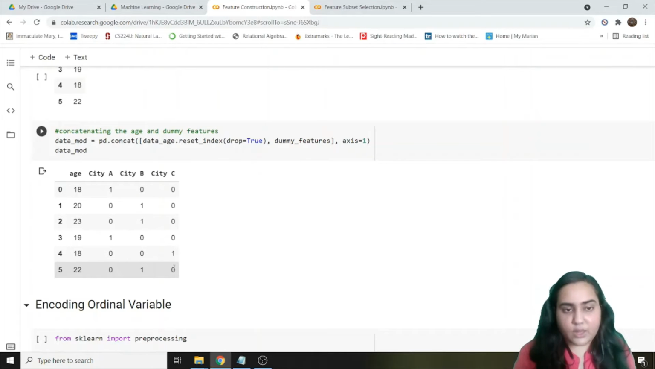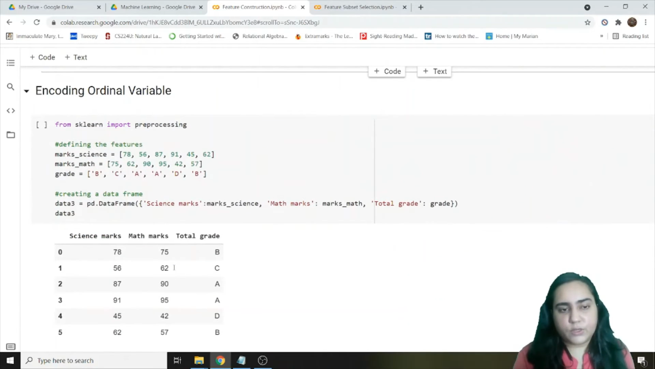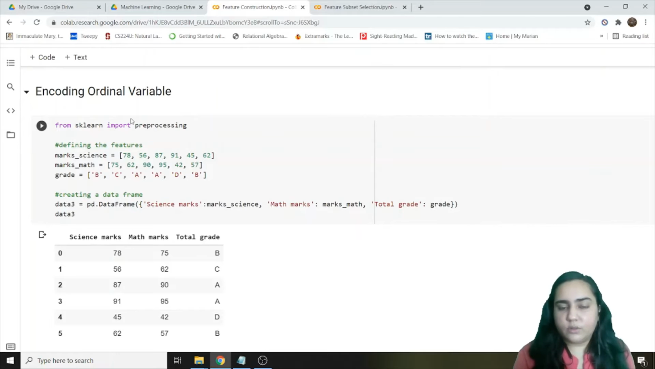So this is how you can convert your nominal data into numeric data. Now let's talk about what you can do with ordinal variables. Ordinal variables are also categorical variables, but instead of just class A, B, C, you will have some hierarchy in the categories, like grade A, B, C, D. There is a hierarchy. A is highest.